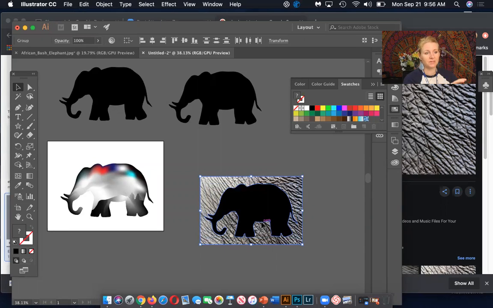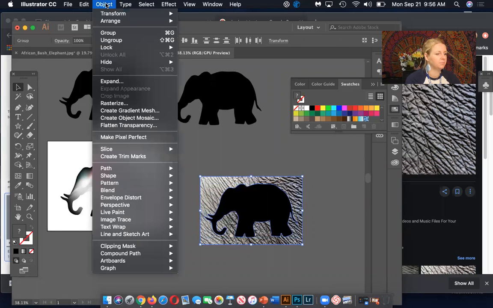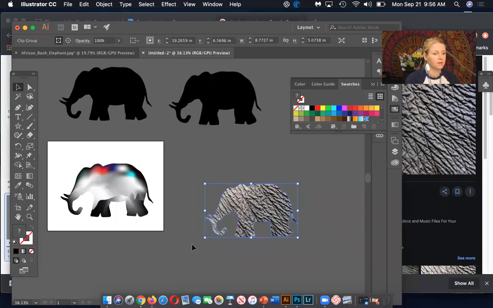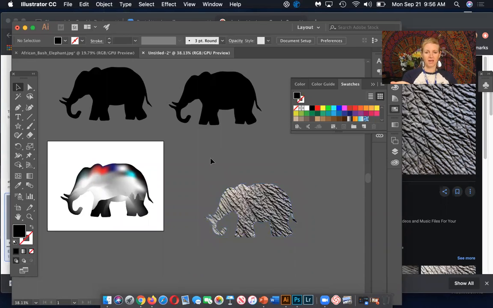to clip this image to the shape of the elephant so that it's kind of like using a stamp or a scissors or cutting out the perimeter. So we go Object, Clipping Mask, Make, and that has a keyboard shortcut of Command 7. And boom, there it is. There's my elephant that has an interesting fill.